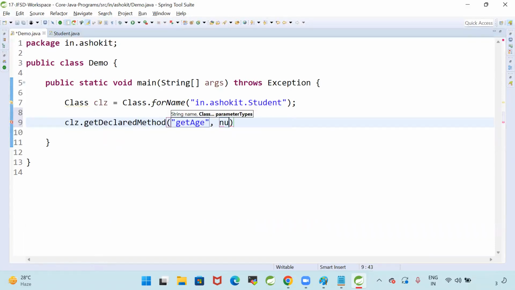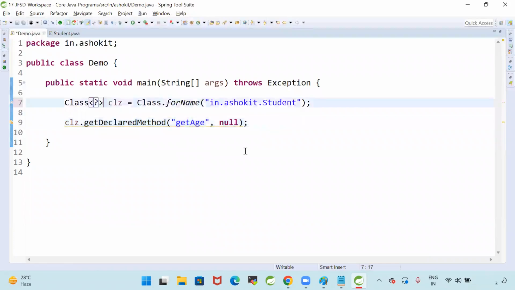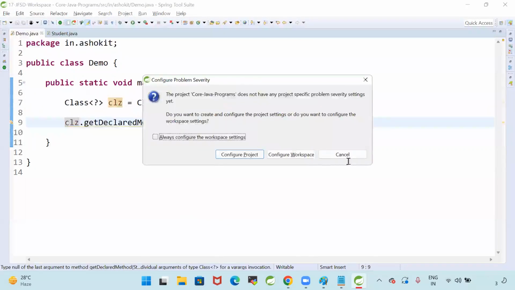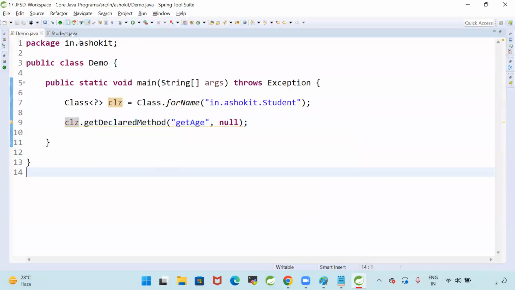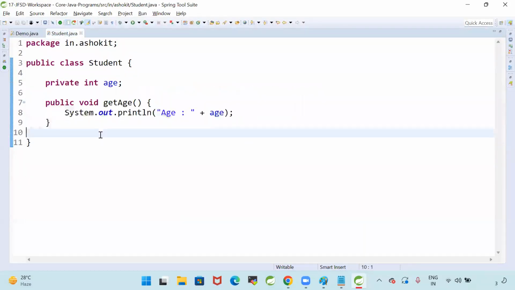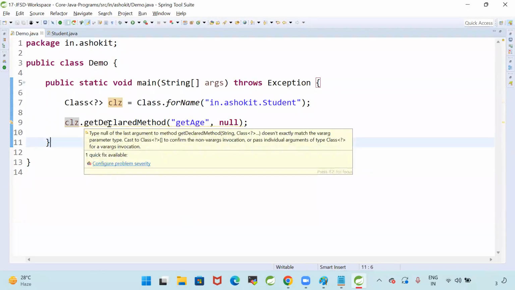Do I have any parameters for the method? If the method has any parameter, you need to specify the parameter. My method does not have any parameter. What is it returning? What is the return type of the getDeclaredMethod? The method is public void getAge. Class dot getDeclaredMethod. Class does not exactly match the variable parameter. To confirm non-varargs invocation, pass the type class for a varargs invocation.